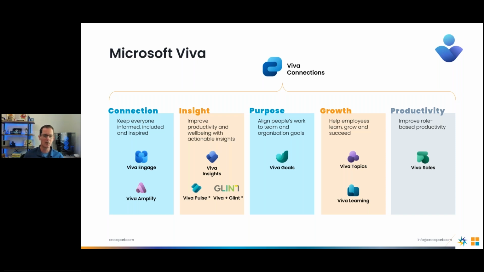There's a growth column about helping employees learn, grow and succeed, and understand information within the org. That's where Viva Topics and Viva Learning come in. Viva Topics is all around helping curate the knowledge and information within the organization, not quite in the way that Viva Engage would. Viva Engage is much more about community and community knowledge, whereas Viva Topics is about specific topics within the organization, where you create topic pages that have files, news, announcements, content, people that own the topic, etc. And those topics can then get surfaced throughout the organization within the flow of work, which is cool.